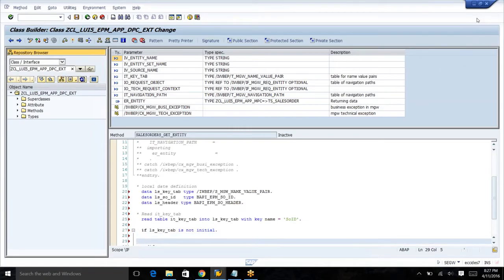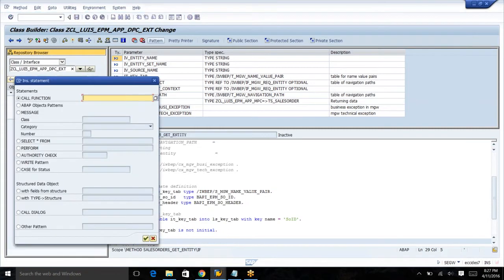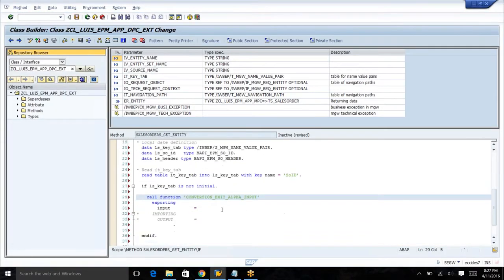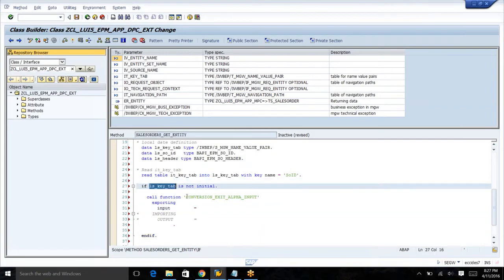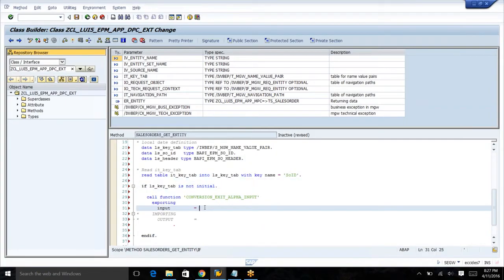If ls key tab is not initial, we are going to call this function. Okay. Conversion exit alpha input. Okay. ls key tab hyphen value.